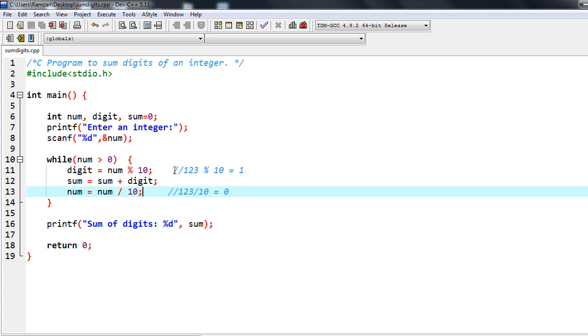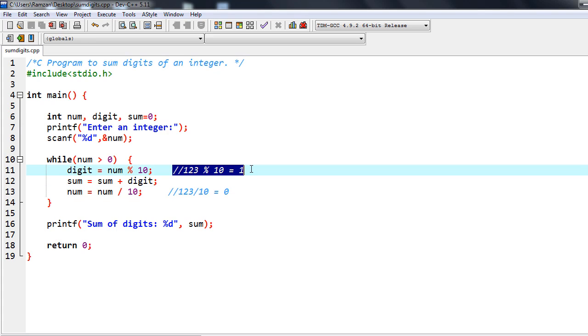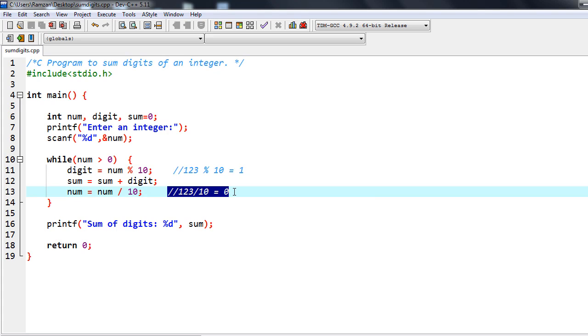I think you realized how we are going to manage this specific program by using these two statements. Actually, these two statements are the core part of this program. This one is giving us the remainder, means the last digit, and this one is giving us the quotient, means removing the last digit.